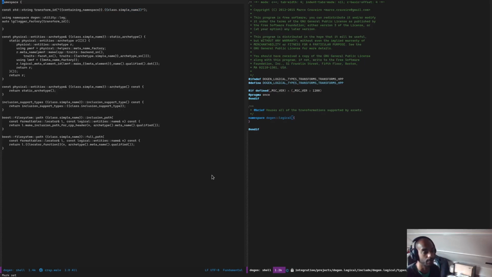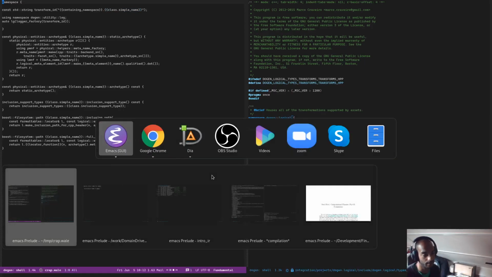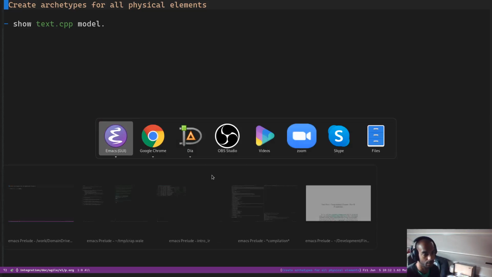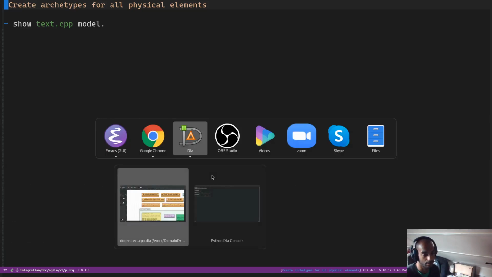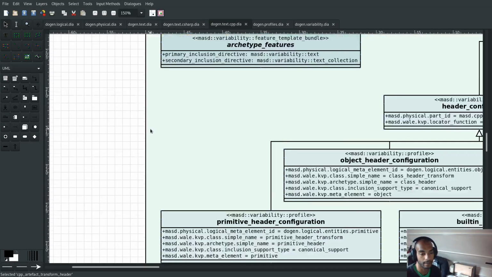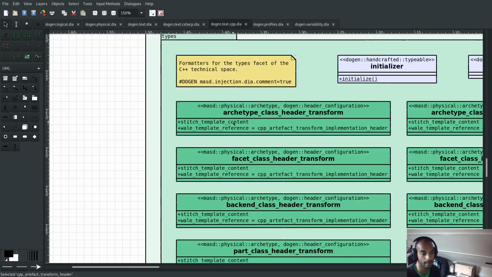So that's something that we probably will do next sprint, or this sprint should I say, because the demo is in the Spring 26. That was that. So create archetypes for all physical elements. I've shown the physical text model quite a few times already, so I guess there's not a lot to see here.